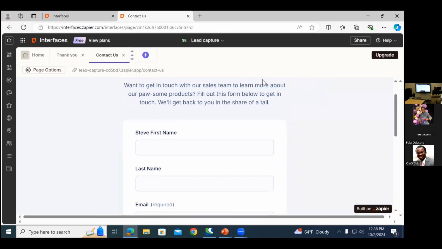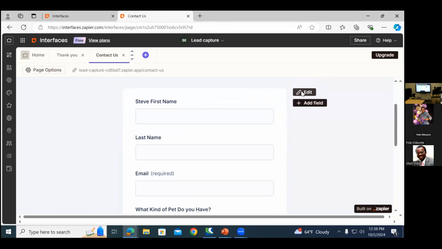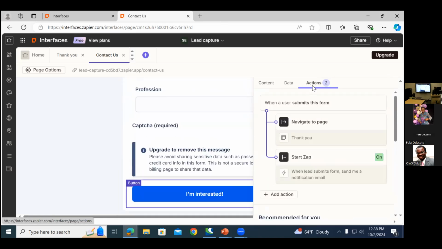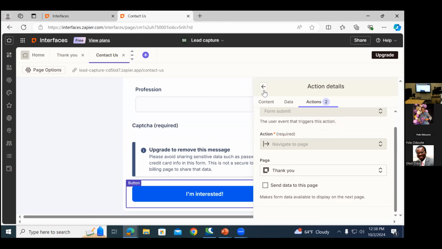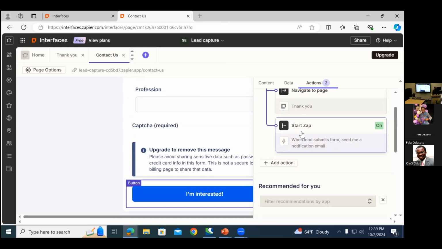And you can also create actions. If I click on edit here, I can add actions. I'm not sure if it's going to allow us, but these are the current actions that you have. When a user submits this form, send a thank you message. You can click on that to see what the thank you looks like. You can go back. Then when a user submits the form, let there be a lead that takes place. Start having conversations with the clients, right?